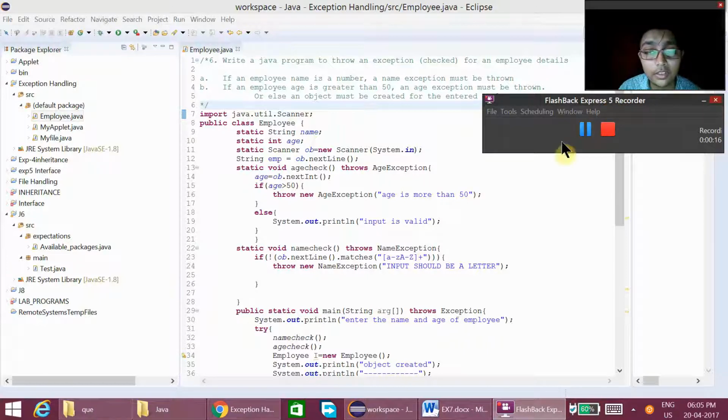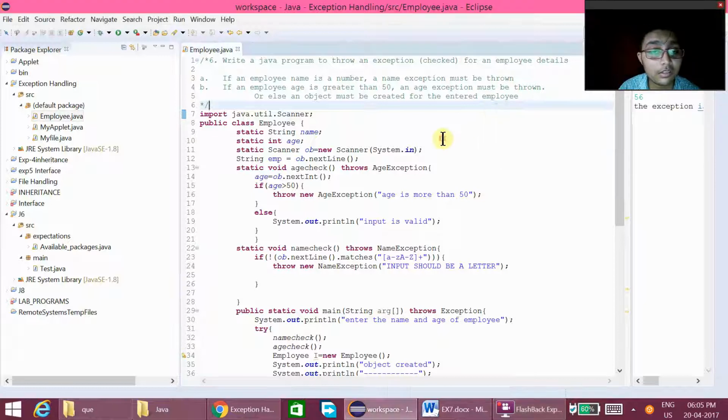The topic of this experiment is exception handling, and the question I've got here is to write a Java program to throw an exception for employee details. That is, if an employee name is a number, a name exception should be thrown, and if an employee age is greater than 50, an age exception should be thrown, or else an object must be created for the entered employee.